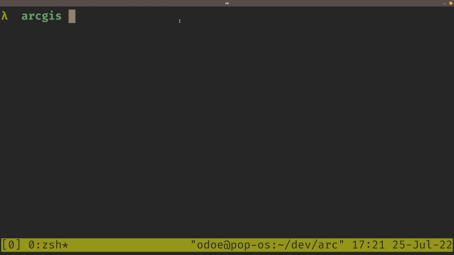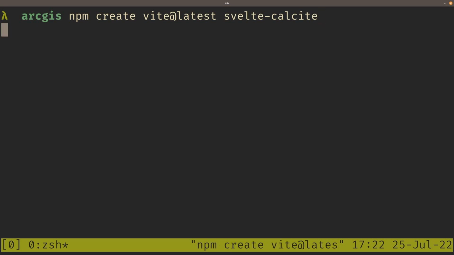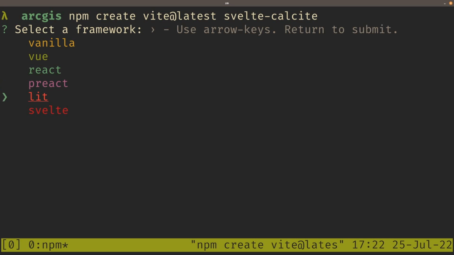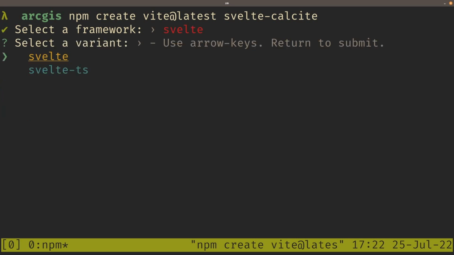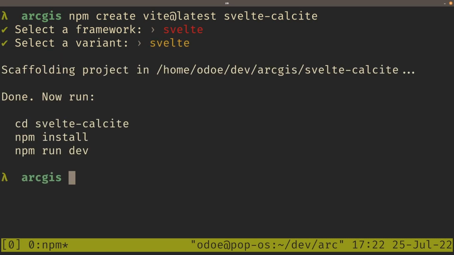All right, so to get started building an app, we're going to use Vite, which is currently the recommended way to get started using Svelte. So it's going to be npm create vite@latest, and I'm going to name my project svelte-calcite. I'm going to pick Svelte from the list of frameworks. I'll use regular JavaScript for this particular demo. Normally I would use TypeScript, but I don't want to get into any little things that might pop up.